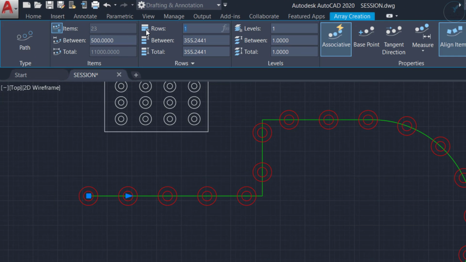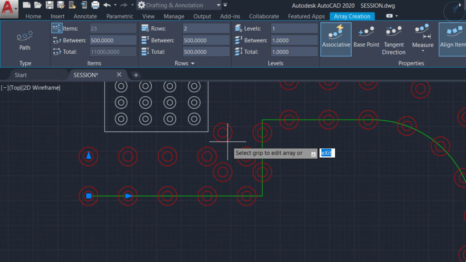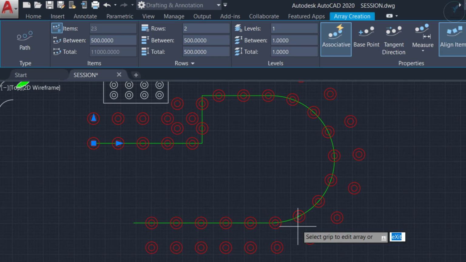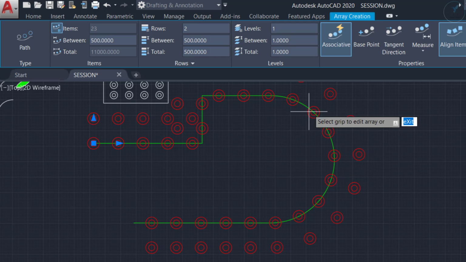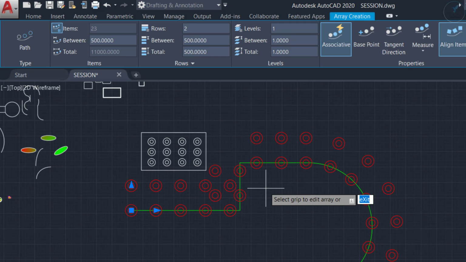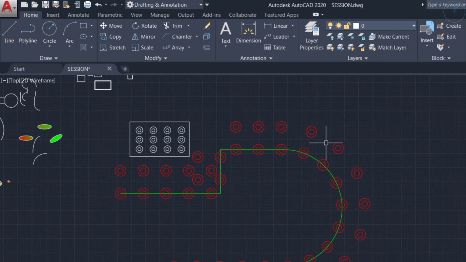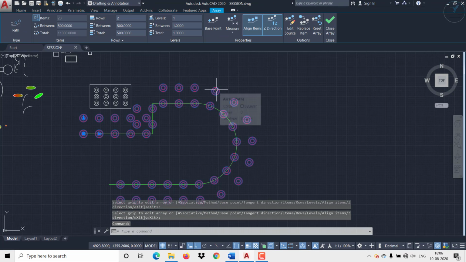Suppose on top, similar like that only, I need another one. The same thing, if you want different distance, you can give that as well. Where and all it is being created on the same manner, the object will be created again. Same thing, levels as well. Click close array. Once again, if you want to edit, you can come over here and edit it again.